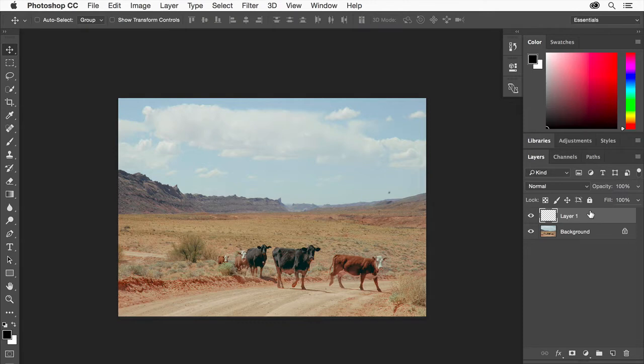It's best practice to name your layers so you can keep track of them. Double-click the new layer name and name it Sun. Press Enter or Return to accept it. Now that we have a new layer and it's selected, you can tell because it's highlighted, we'll create a sun in this layer by filling a selected area with color.